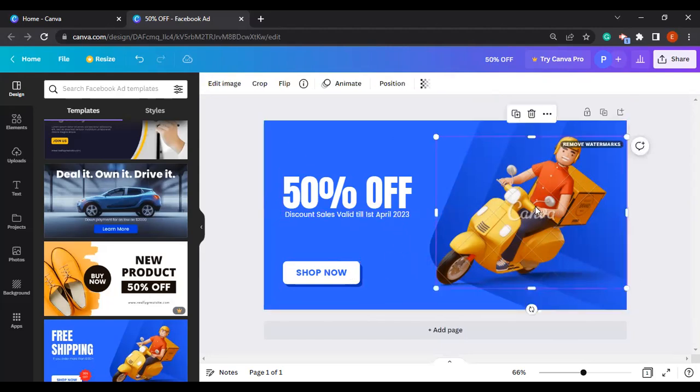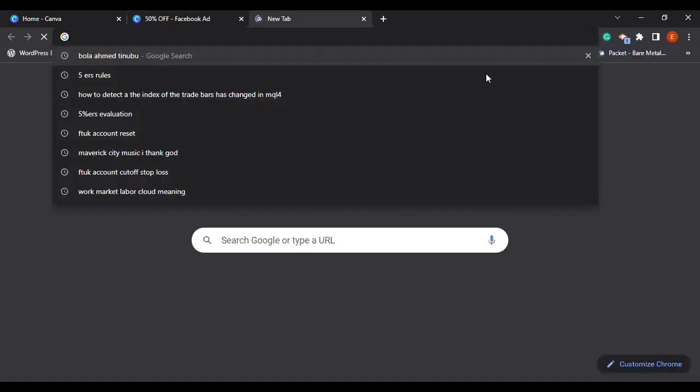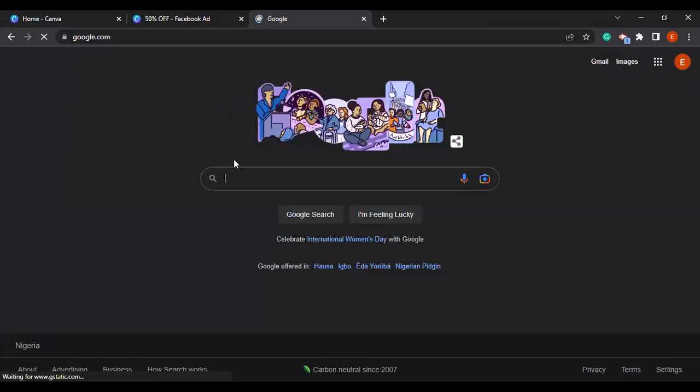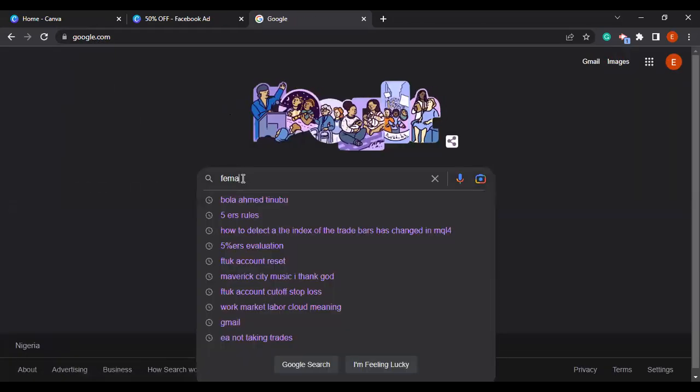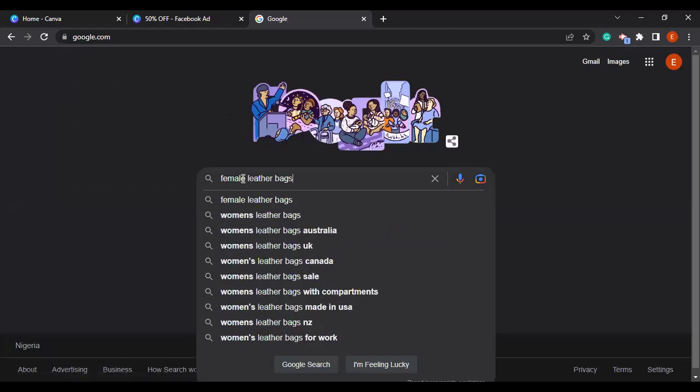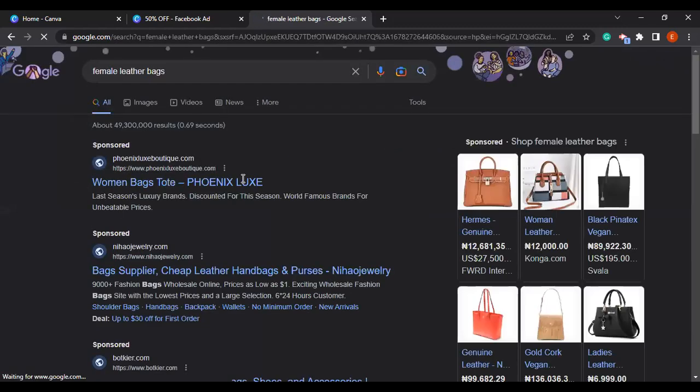I don't need this. Now, this is an image here. I don't need this image. What we are selling is something else. Let's assume we are selling bags. So watch me now. I just quickly go to Google as a sample. Look for bags, female bags, for example, female leather bags. You get your own. I just want to use an example for what you want to do.